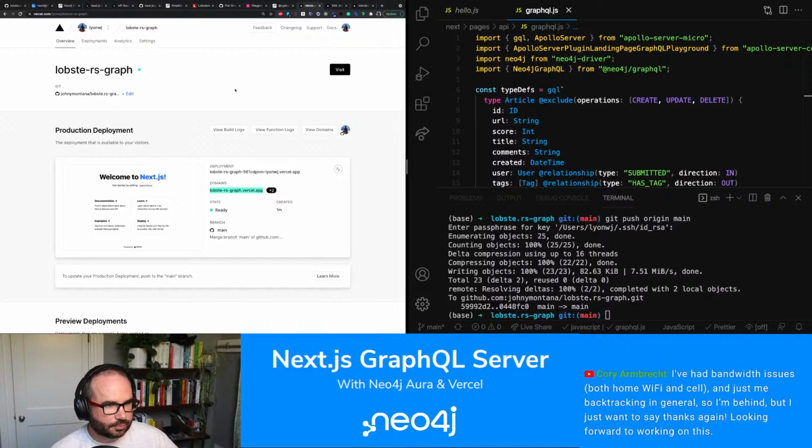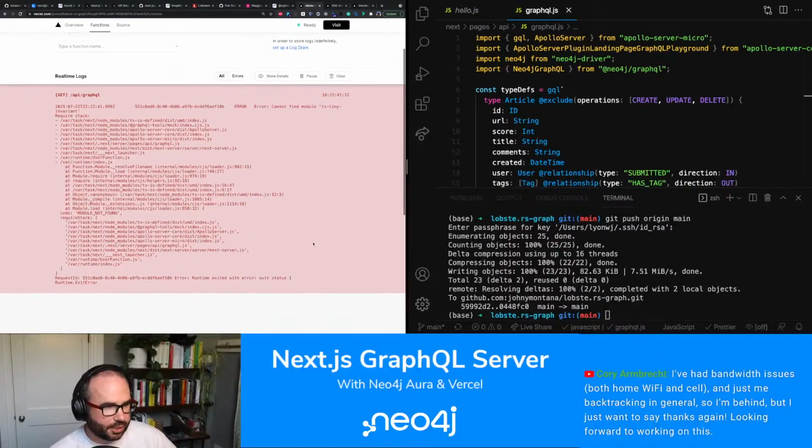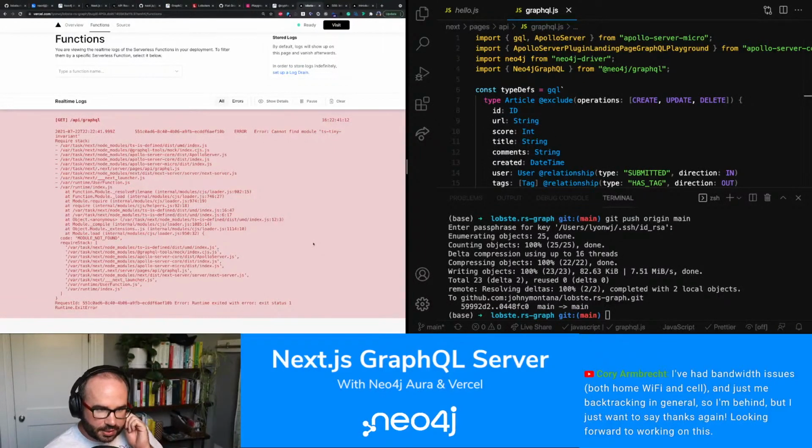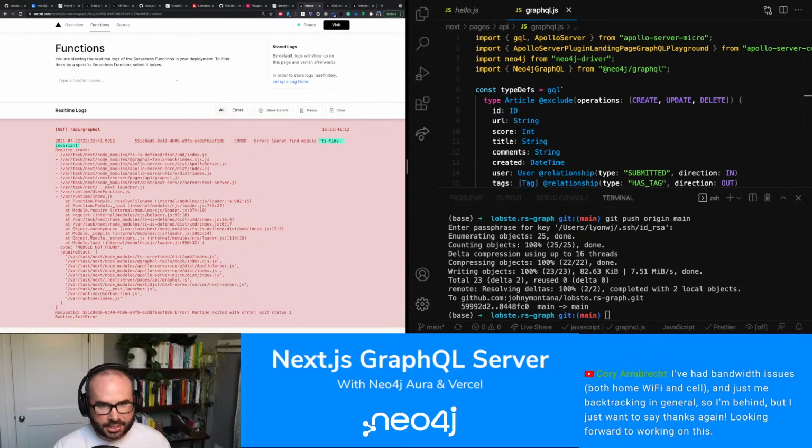Let's take a look at the logs. So we want the function logs. Cannot find module ts tiny invariant. Oh yeah, I saw this error previously in another project. I think there's a tree shaking issue that Vercel tries to do. So it thinks if you're not using some code, then it doesn't deploy that. And I think there's some issue here with that, where it didn't actually deploy this ts tiny invariant module to our serverless function, but then something in Apollo server is actually trying to use it.